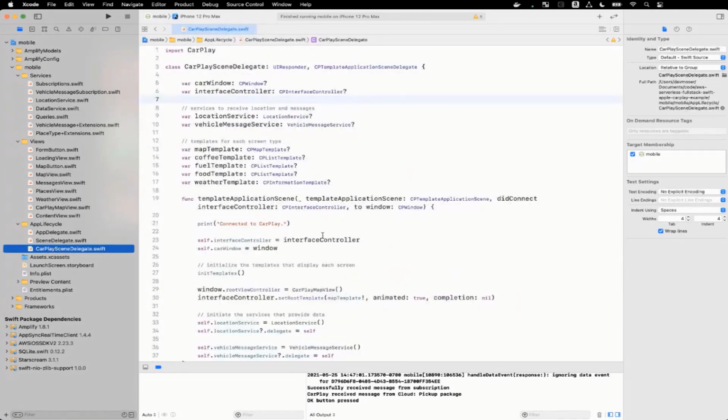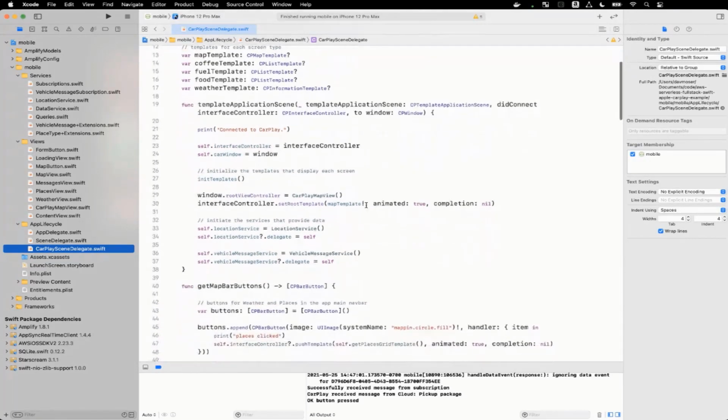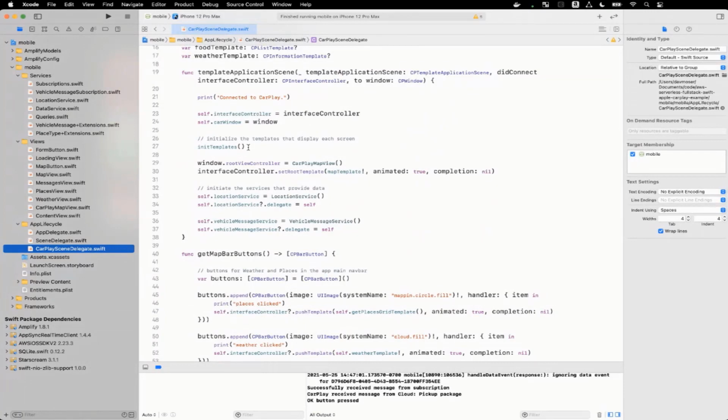Now we'll look at the CarPlay scene delegate. Again, this is where you define all your CarPlay templates. We're going to define that we're going to use a map template, right? The main screen was a map. We're going to define a series of list templates to display a list of nearby coffee, fuel, and food. And then finally, we're going to use the information template, which I found was a nice way to lay out the weather screen. We've got some delegate methods that are invoked when the CarPlay starts up, where we will initialize the templates. We'll just give them a title and empty out any data in them.